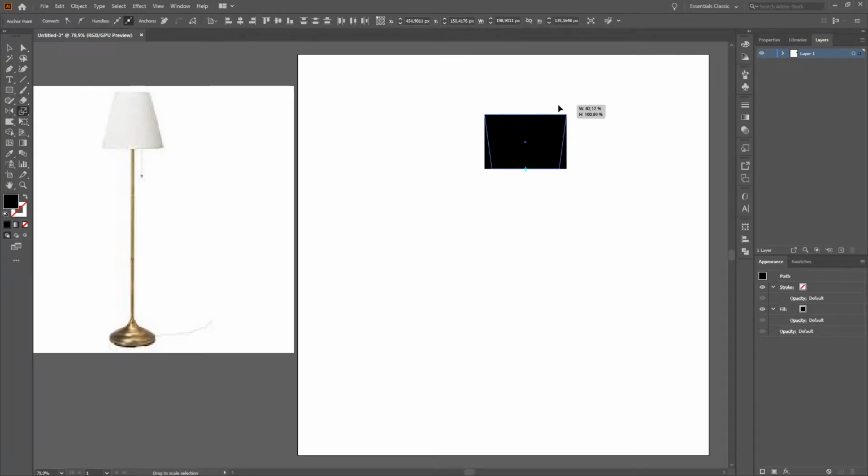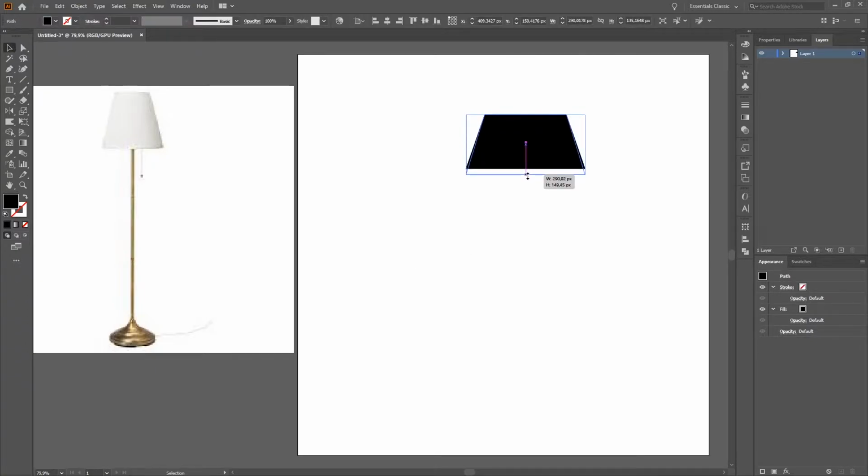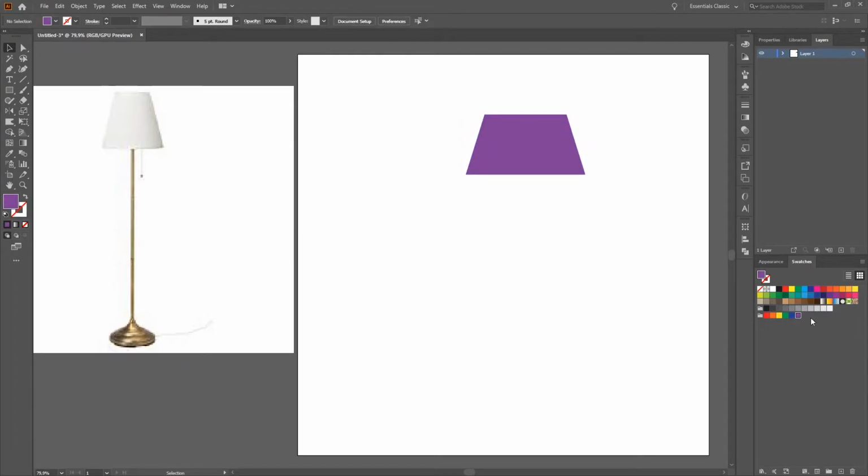Then we can just use the scale tool to make the top part of our lamp. So this one might make it a little bit higher, like this. So select a different color, for example this one, or maybe dark red like this.